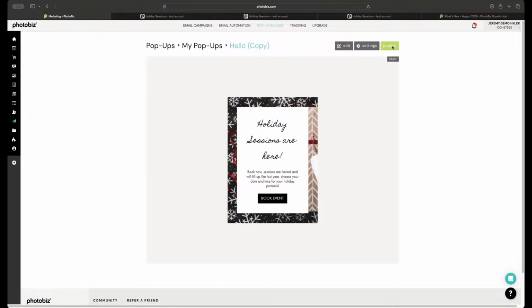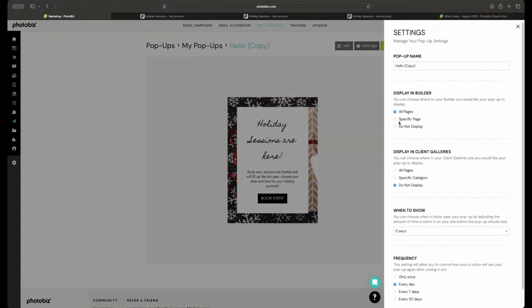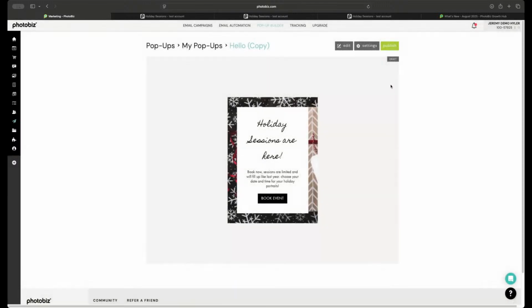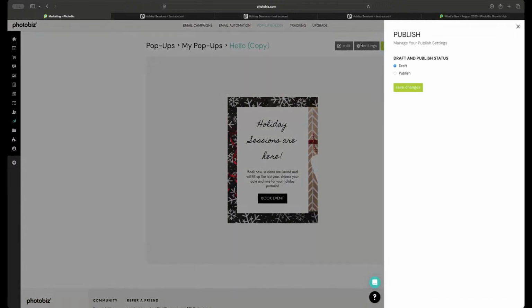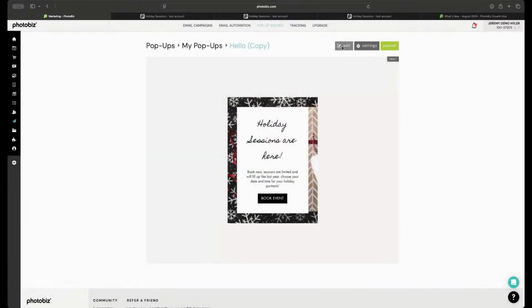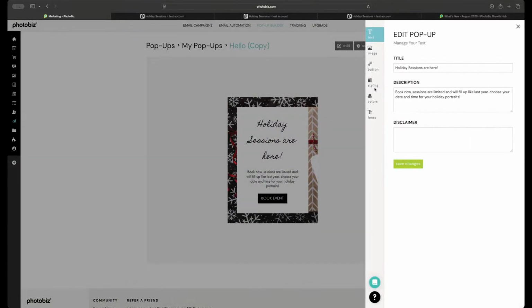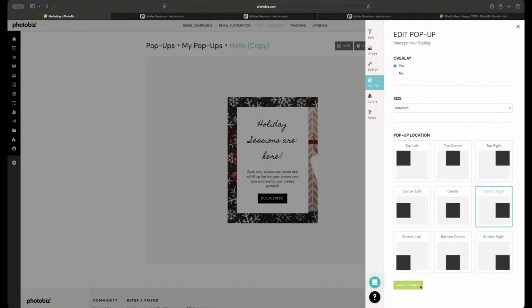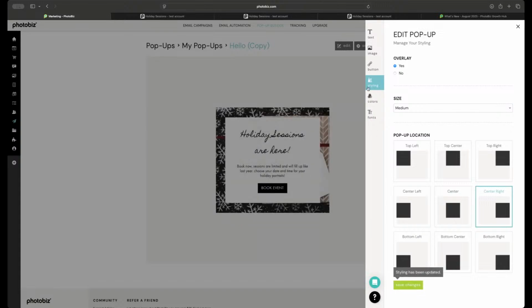We can then update how we want this to go out. All pages, specific pages, frequency, maybe every 7 days. We're going to set it up to trigger at 5 seconds. And we want it to trigger on our home page, obviously. So we're going to do that. I'm going to go ahead and hit publish. But first, I want to change how it looks a little bit. I want this to be a little bit bigger. So we're going to change it to medium. And I want it to come to the side. There we go. I think that looks good.